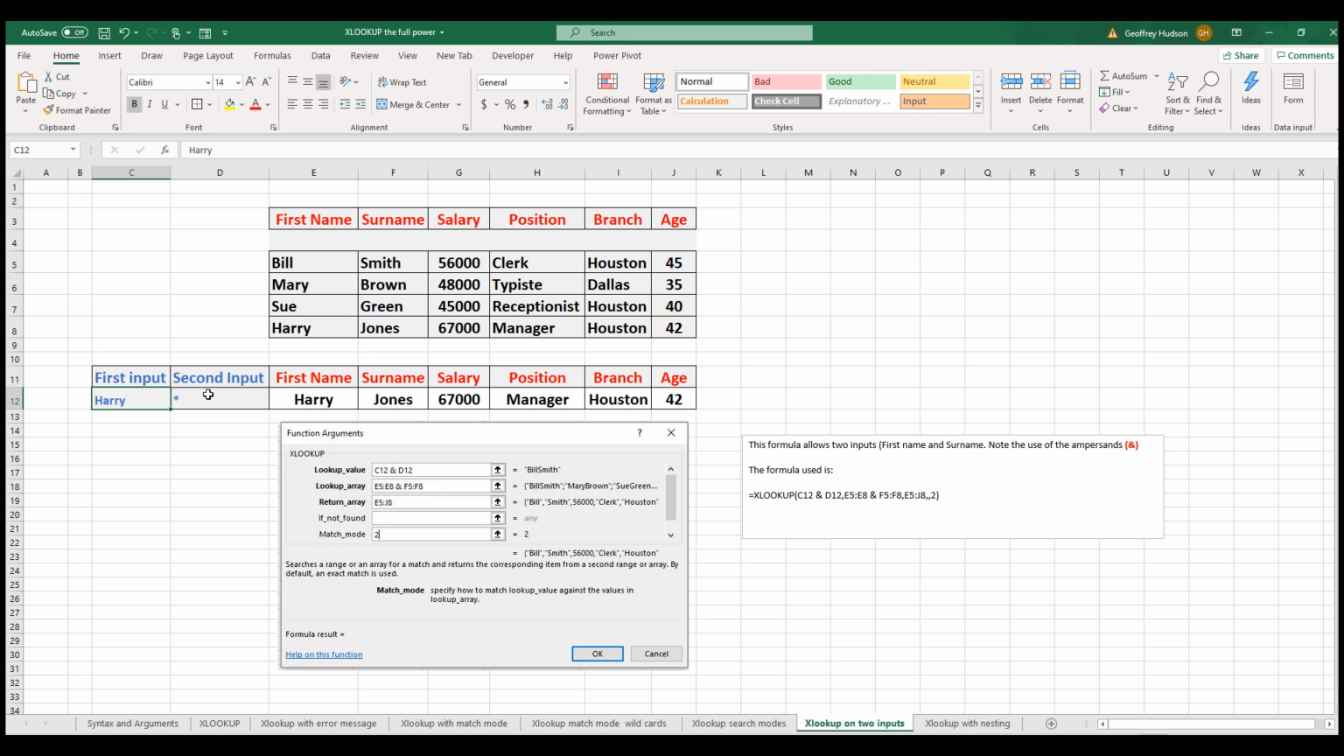It's particularly handy, but remember, of course, you do need the match mode of 2, and you need to use the ampersands to join the lookups and the columns involved.